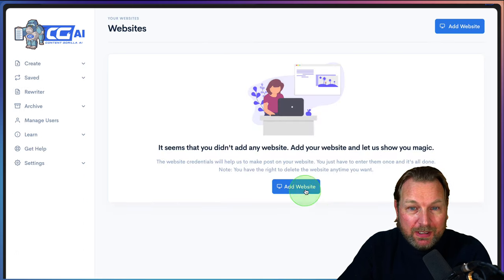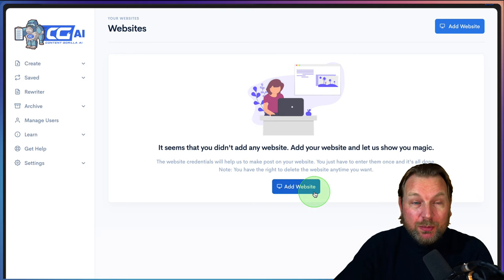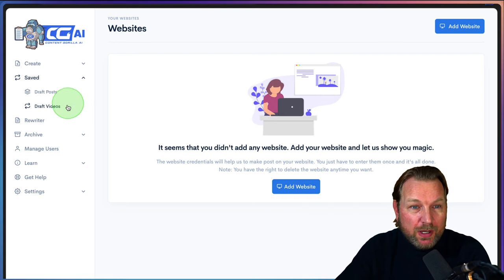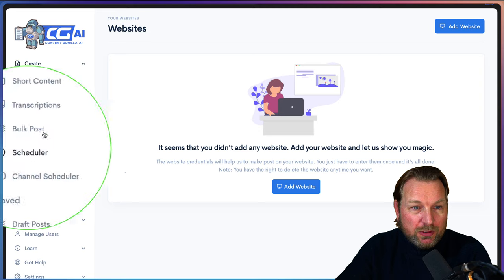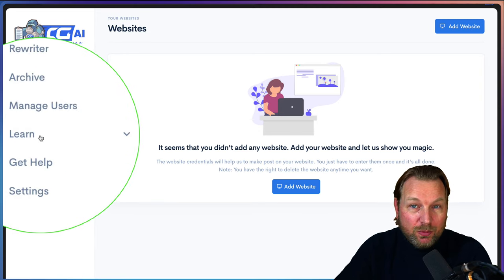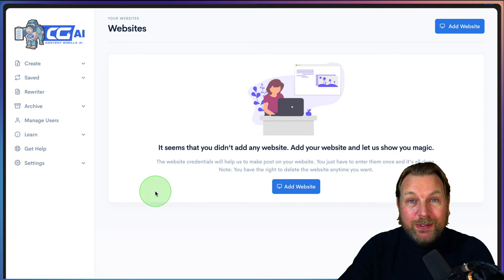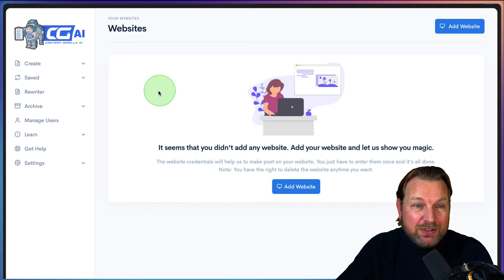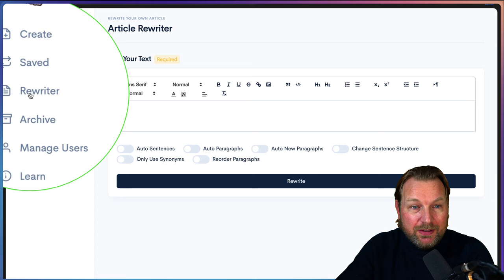Bulk post. So you need to add a website in order to be able to bulk post to your website. Let me see, what do we have more? So we have the scheduler. I cannot show you that because I have no website connected, but then you can probably schedule it to your website. And then the next thing is here, the rewriter.